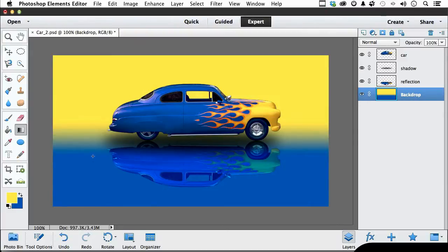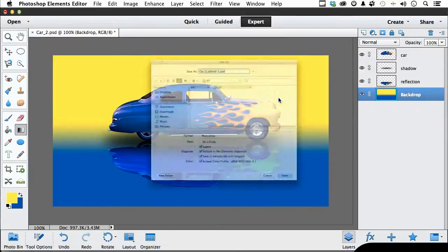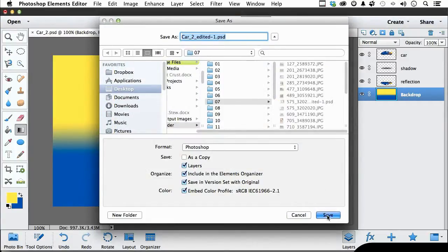So sometimes you go to guided mode and you use the reflection option and it works for you. And sometimes it just might not give you what you want. You can make them from scratch. Let's go ahead and get out of here. And you know what? Let's save this one too. Just go ahead and click Save. There you go.